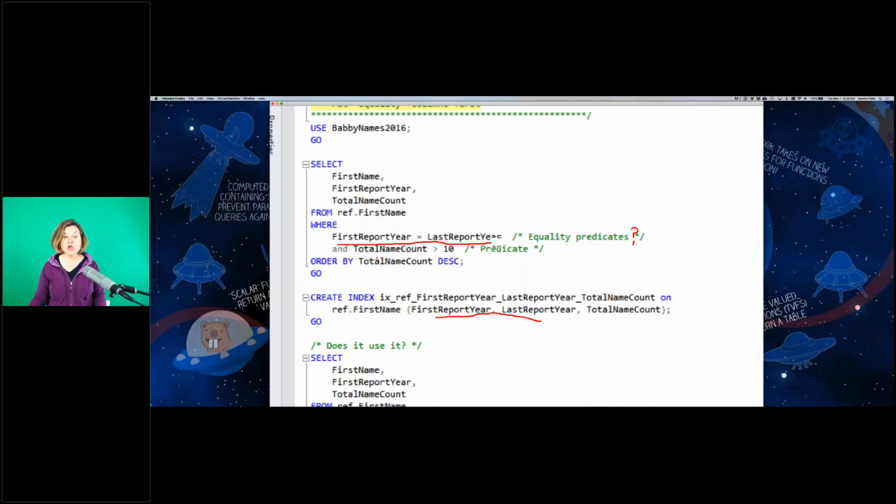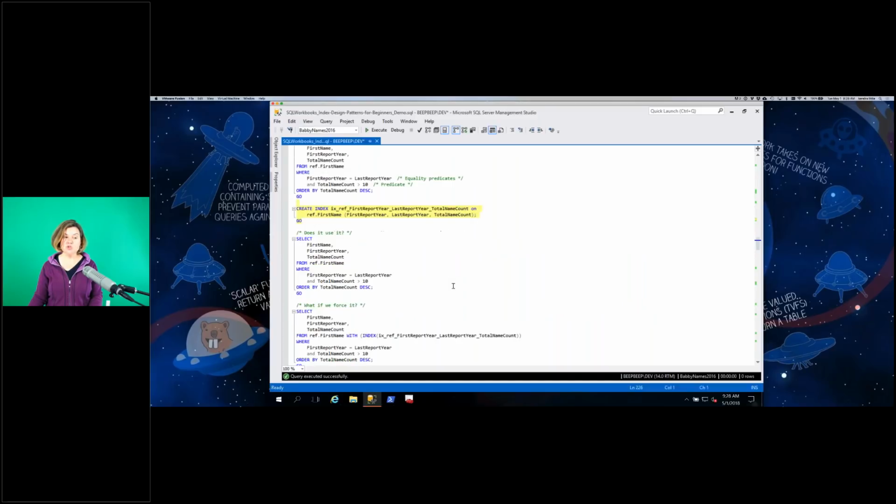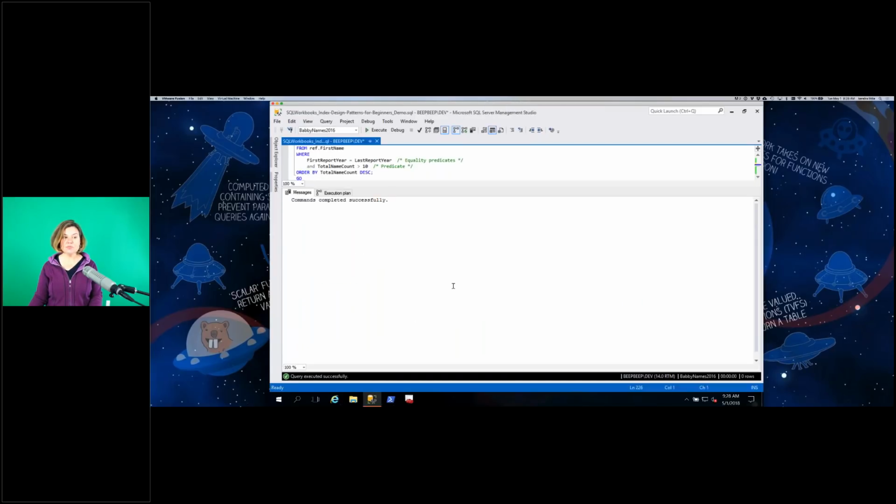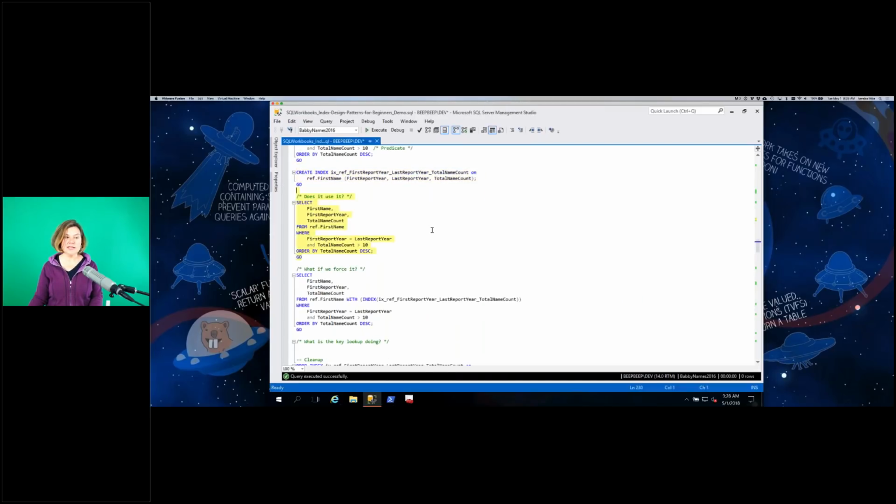We're then going to take total name count, which is another predicate. Our general advice is put your predicates in your key, put equalities before inequalities. This is a greater than, it is a range, so it looks like an inequality to me, right? We're also ordering by it. We're going to go ahead and put that third in the key for this index attempt, and we're going to see how it does. So I create that index, and now will my query use it?